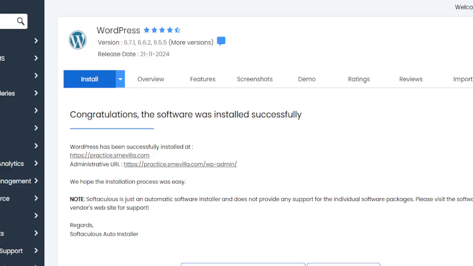So now, to get started, you need to go with this administrative URL. This administrative URL is what will give you access to the what? Back end. It is what will give you access to the admin back end. So this back end is where you are going to be controlling what will be displayed on the front end of your website.